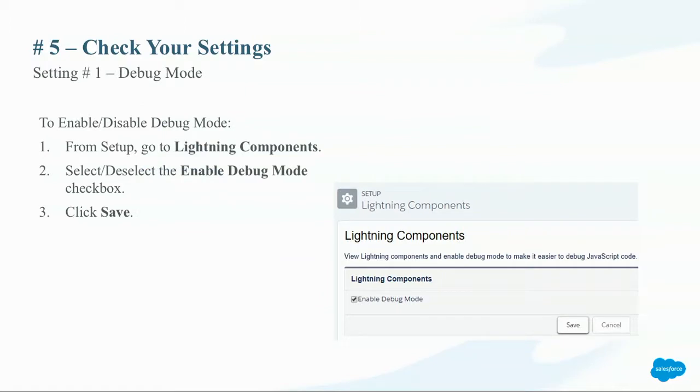In terms of how to access those settings, it's all just through Setup. For the first one, debug mode, you just go to Lightning Components, and then you either toggle on or off that Enable Debug Mode, and then click Save. And remember, you want to enable that for development, but disable it for production.